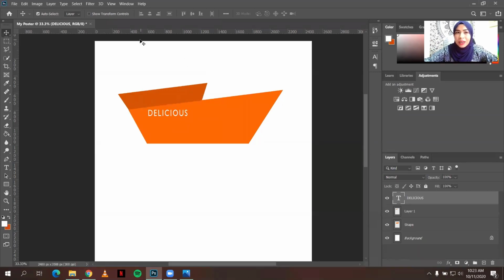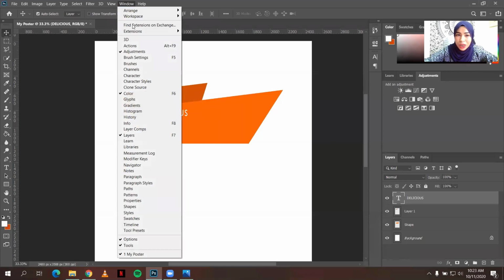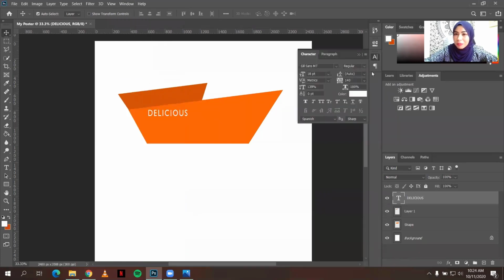Okay? And go to window. I nak you cari character. Okay? Bila you tekan character, suddenly benda ni akan pop up. Alright? So this thing, you boleh tukar tau. By default sebenarnya rupa dia macam ni. Okay, 100 here, 100 here.